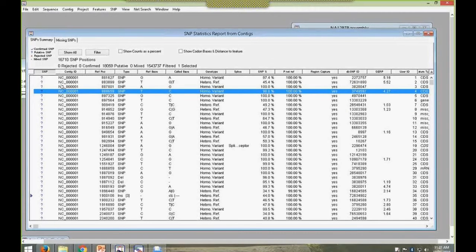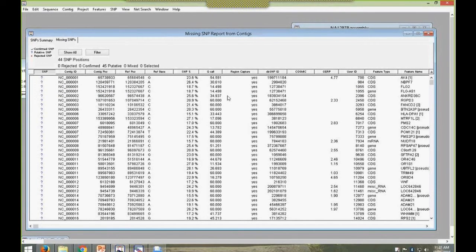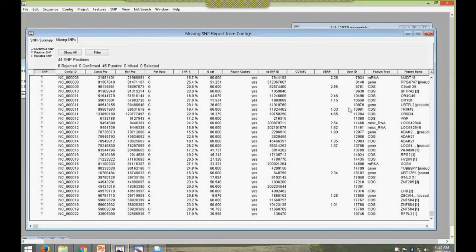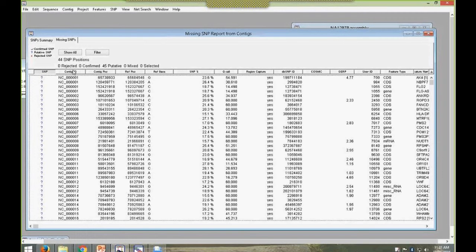So of course I'm not going to look at 16,000 SNPs. I'm going to trust that those are accurate calls. I might be more interested in this other tab, which we call the missing SNPs. And what that means is these are SNPs that we were supposed to detect. They have a user ID here, and there's 44 of them. So these are the ones that we missed. And so this is where our focus is now: we found 16,000, but what happened to these 44? And so this report allows me to go and look at them.